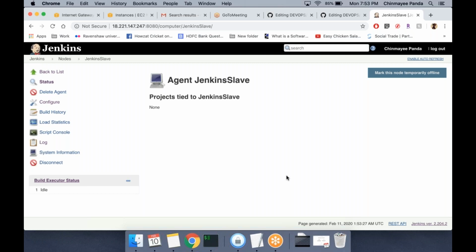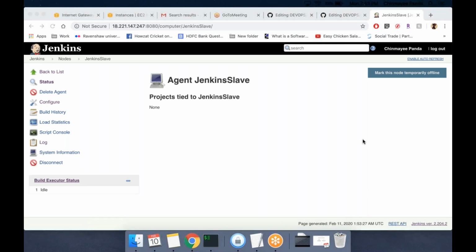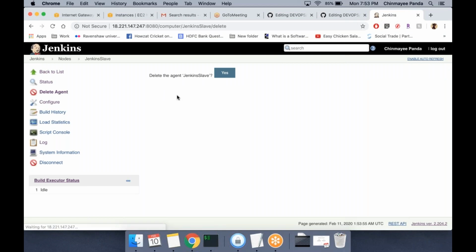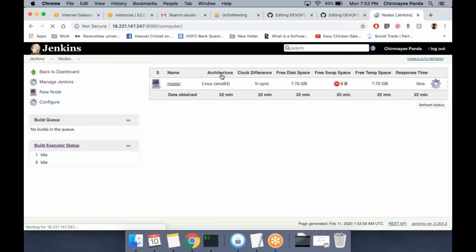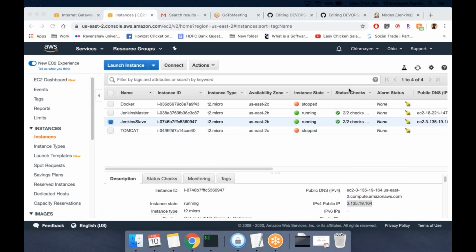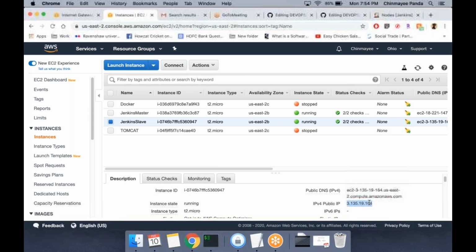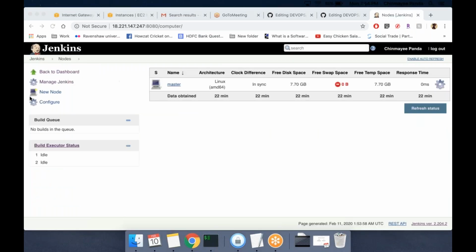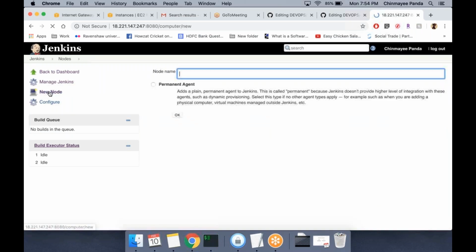Can we do one thing? Can you delete this agent and let us add this agent again? It would be fast. Yes. Okay. Do I have to create another instance? No, no. The instance would be fine. We just have to reconfigure it, re-add it. New node. Yeah. You can give any name. Jenkins.